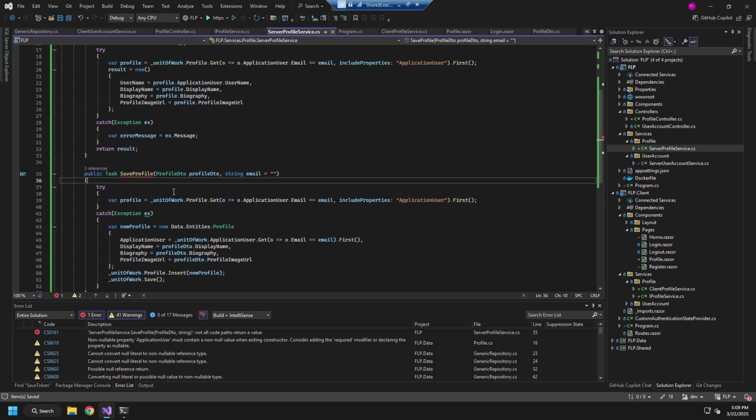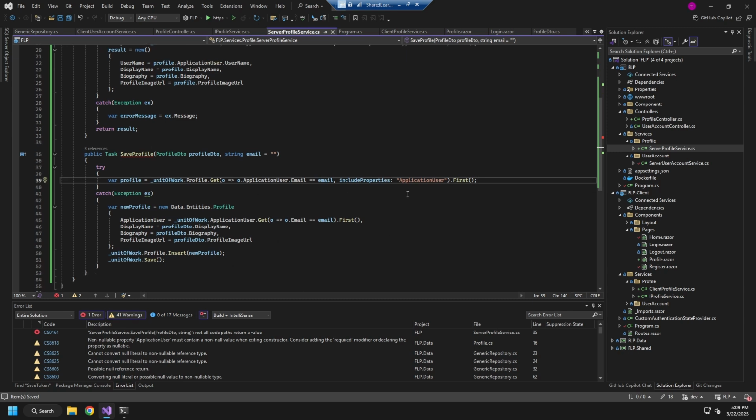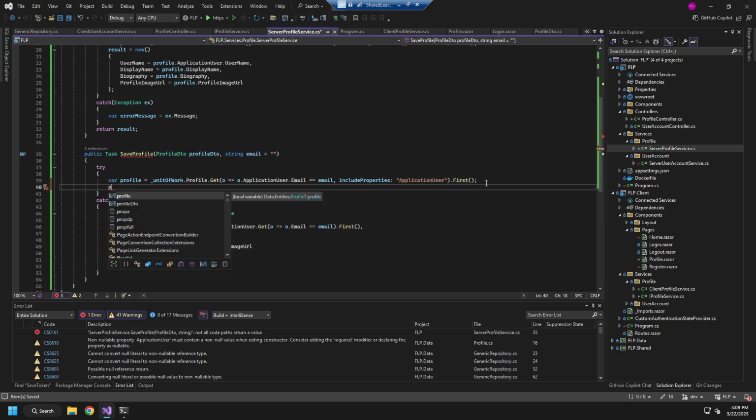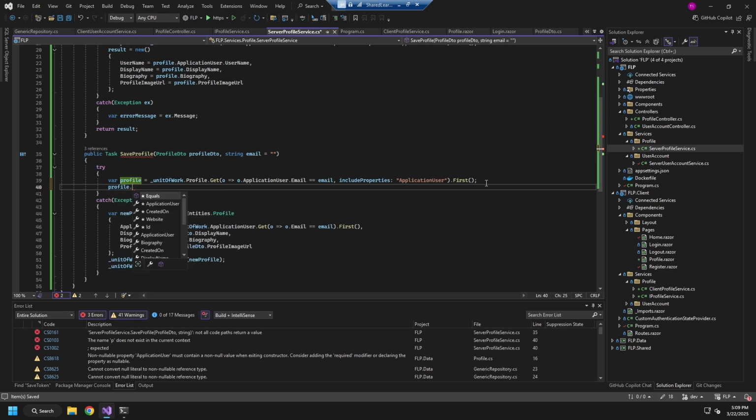Now, up here under the try, we're going to say, okay, var profile. We're going to go back to, all right, let's say we're just updating this profile. Entity Framework Core does something cool where I grab this profile from unitofwork.profile.get. So I can say, I'm going to make changes to this profile. So this profile dot, and remember I'm passing the DTO. So this is the profile entity, and this is the profile DTO.